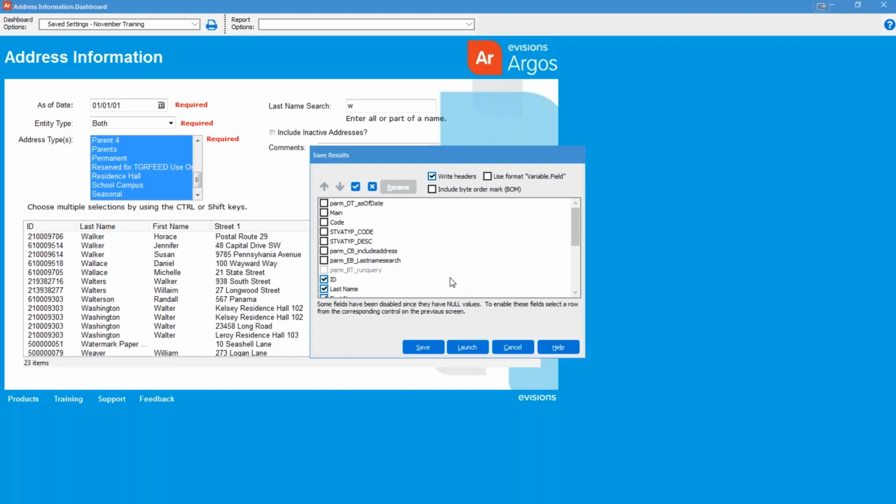Here we have our Save Result window where we can select the columns to export. You can check and uncheck the boxes to select or deselect them. The check mark selects all items. The X will deselect them all. You can choose to move fields up or down the ordering by using the arrows. You can also rename the selected field.